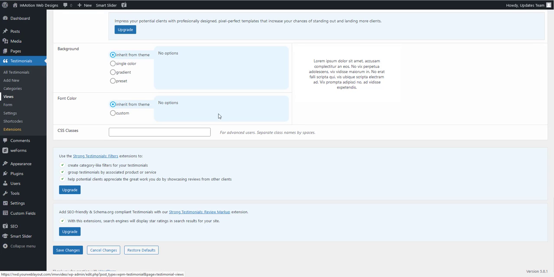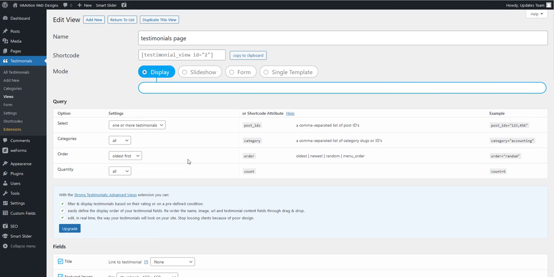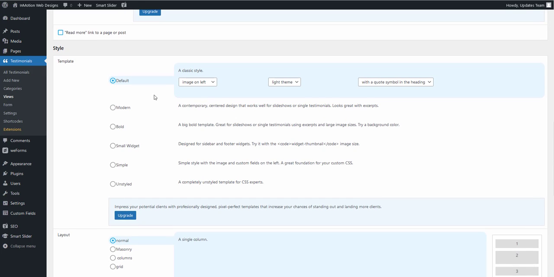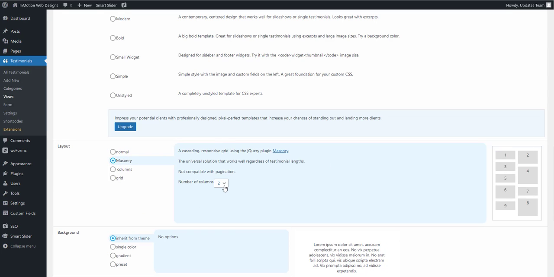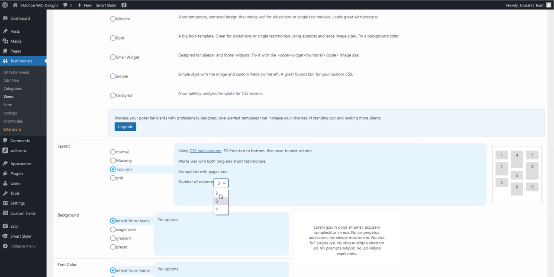So I'm not going to save that, but I am going to go to views, and we're going to talk about testimonials page view. So this is just a default display. Again, we want all of the testimonials, all of the categories, doesn't matter for the order or quantity. And we have it showing a featured image in this case. And then down here is pretty much how you can set it up. So there's different layouts that you can use that it'll show you, and you can change the columns, or if you just want regular columns.